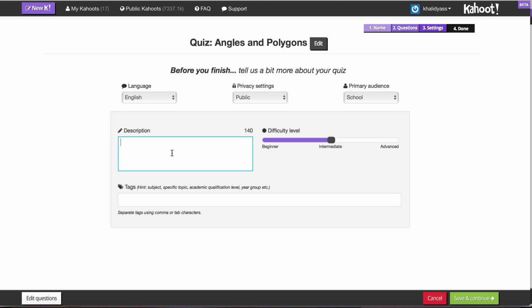Description, I can write a brief description about my quiz. Let's say this quiz covers the lesson about polygons and angles. And then difficulty level, is it a beginner, intermediate, or advanced? I'm gonna keep it intermediate. Here I put some tags that can help teachers search for my quiz. I can do something like mathematics. I can do something like level 8. Okay, and I can put other things that can help teachers write in these words and they might find my quiz.